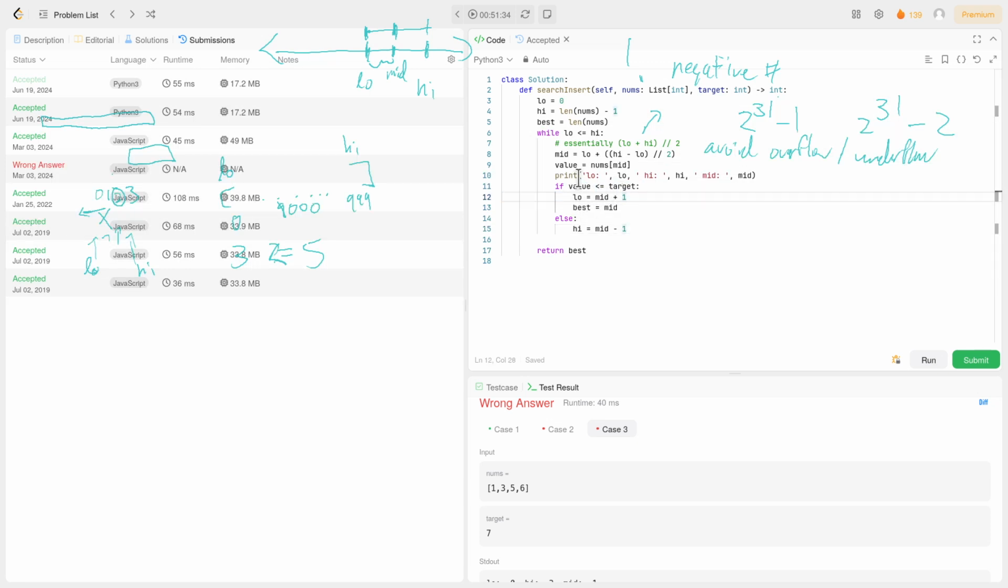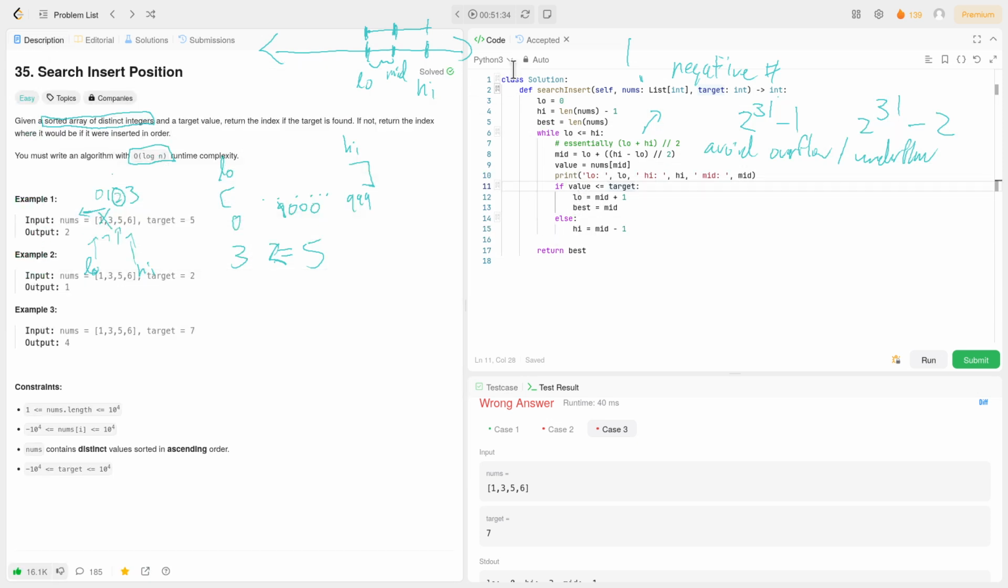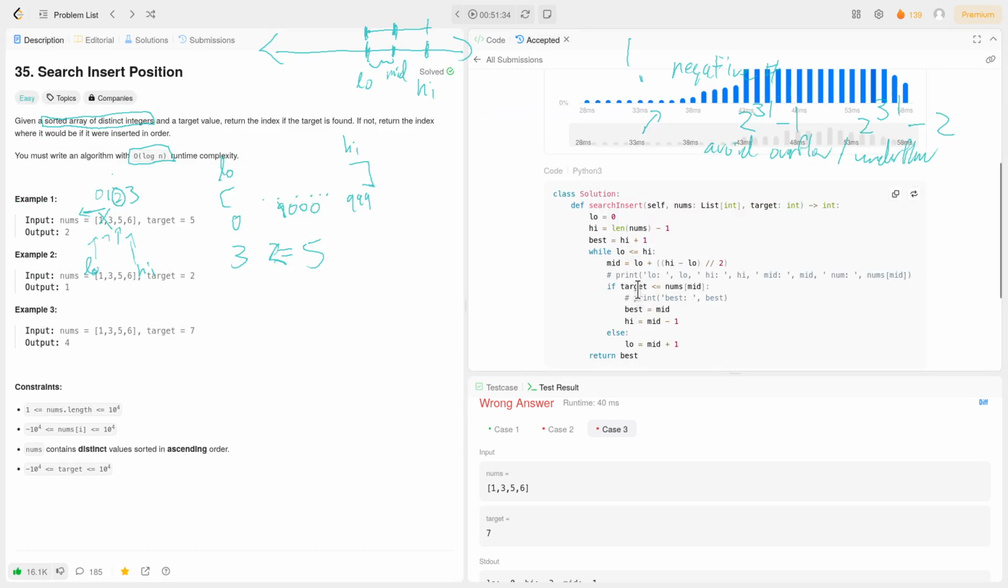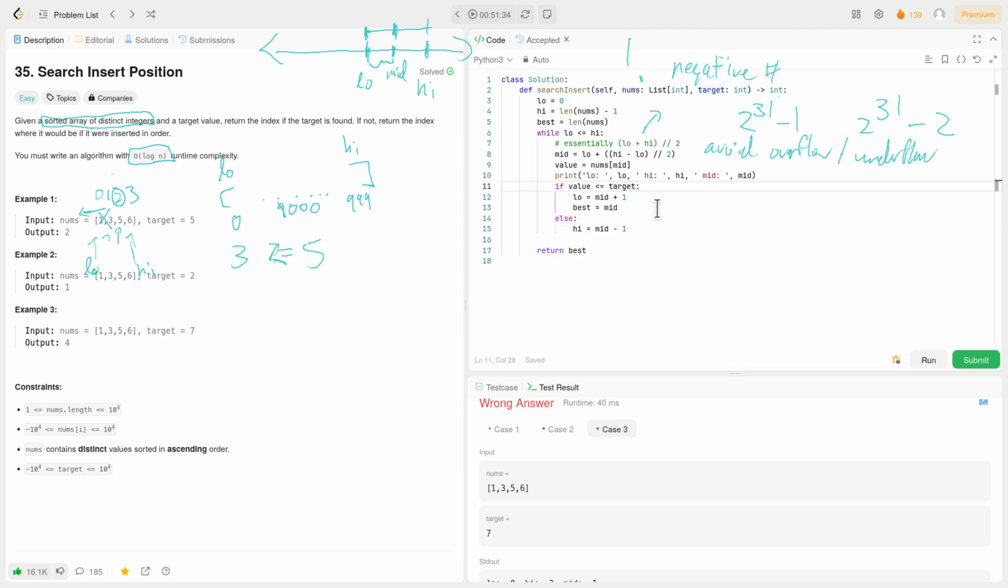So the value is less than target. The actual comparison is different. So what did I do here? The value I found was greater than or equal to the target, right, instead of the other way around.